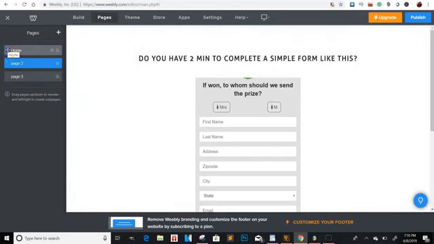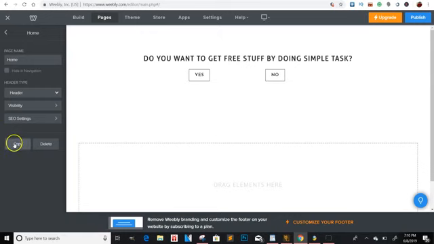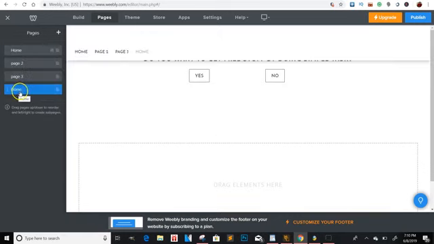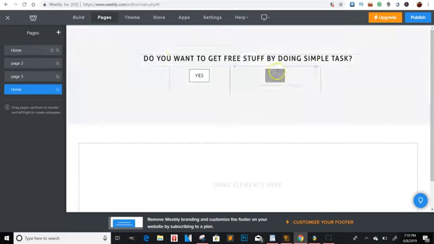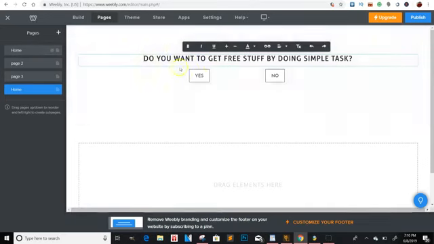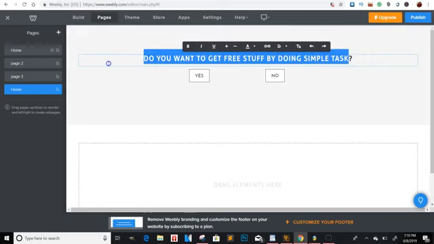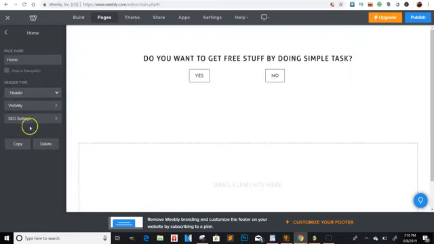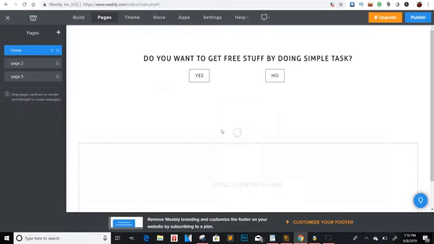And then after that, you can click back home and just click copy. What'll happen is it'll make another copy of this home page, and then you can just change the title instead of having to do all of this over again. So you would just change this for your second question, but I'm going to delete this one. Okay, so I'll show you what I mean.